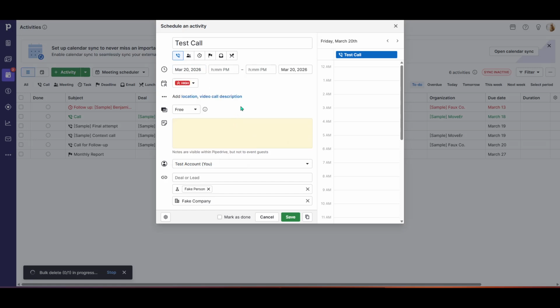Before you finish, give everything a quick scan. Subject is clear, contact person is correct, activity type is call, and the timing is right. Adding tags or a simple label in the subject, like intro or follow-up, can help you recognize the purpose at a glance later. That's all.